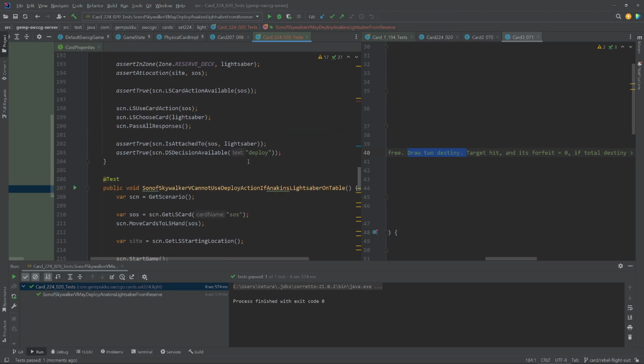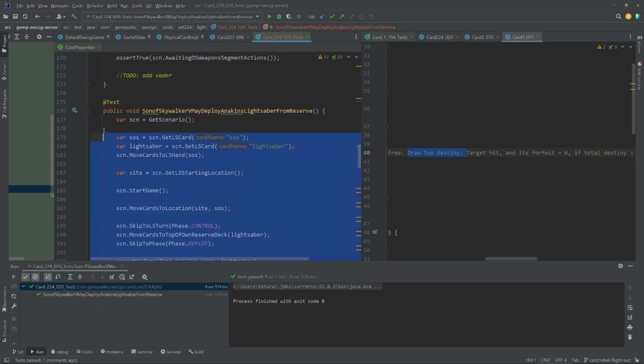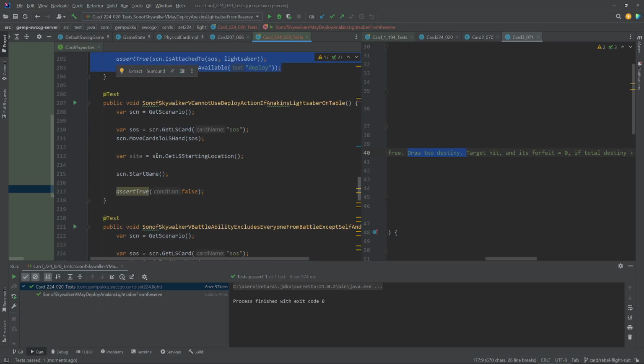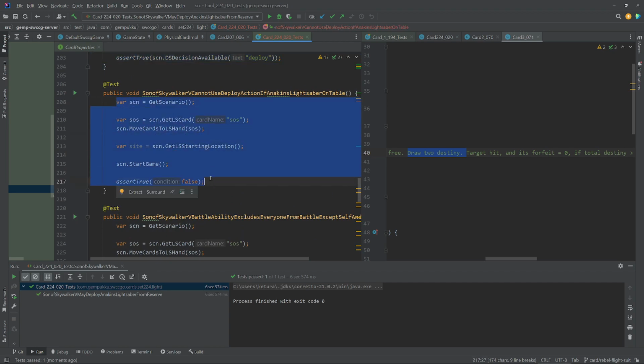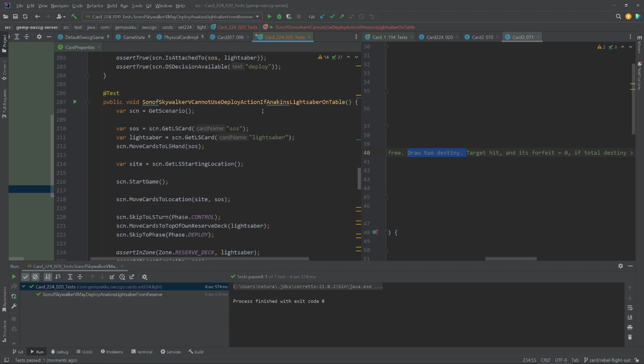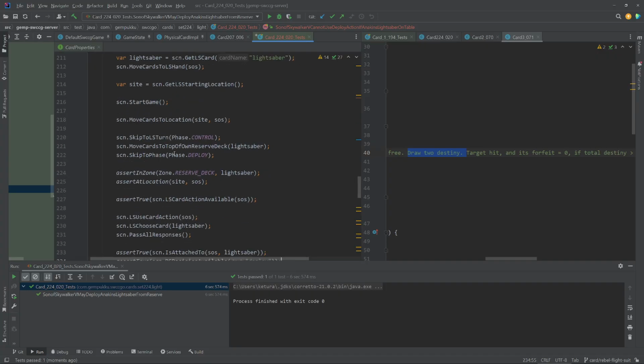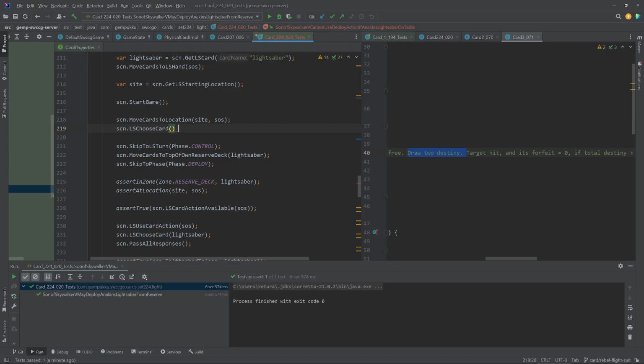So now we're going to go ahead and duplicate this, and we are just going to shift a couple of things around, and we're going to make sure that the lightsaber is not playable. So we're going to go ahead and put it on the table. So up here, we're going to just step away for 1 minute. Sure. I'll be right back.